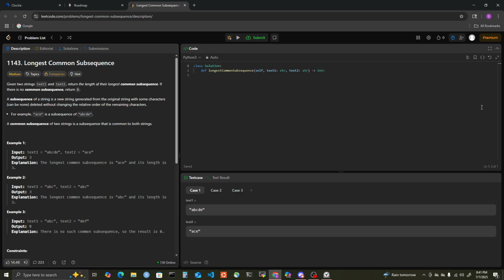If there is no common subsequence, return 0. A subsequence of a string is a new string generated from the original string with the same characters. Can be none.